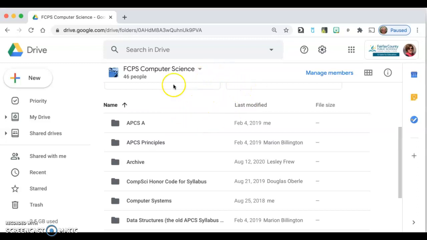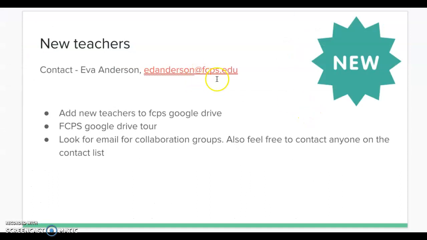If you are not seeing access to this, then you can shoot me an email at edanderson@fcps.edu and I will attach you to the group.